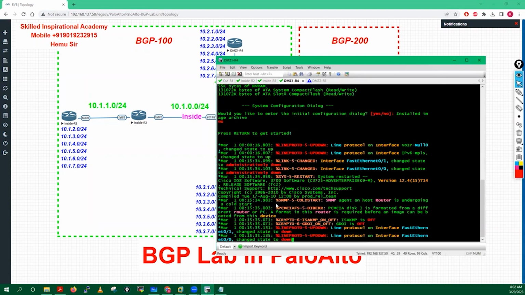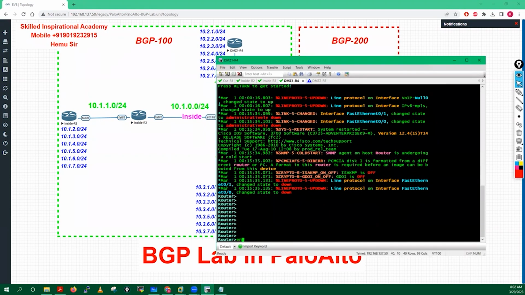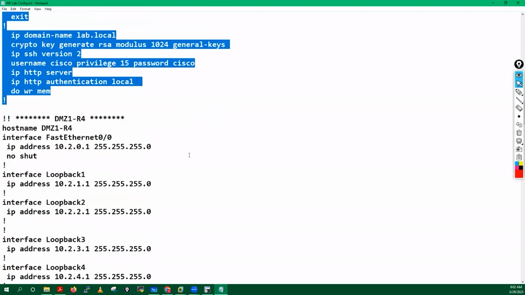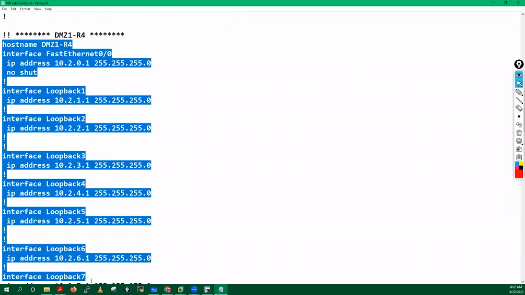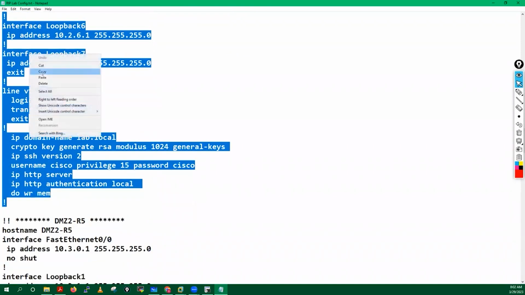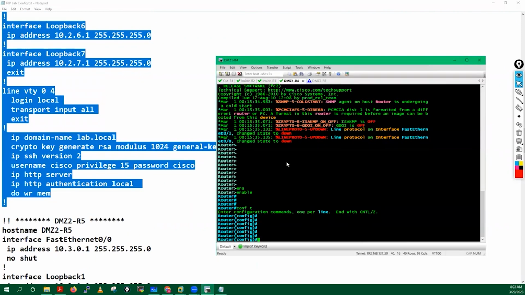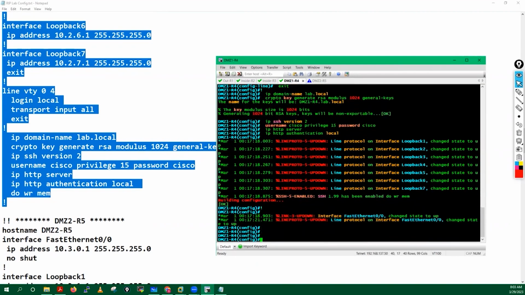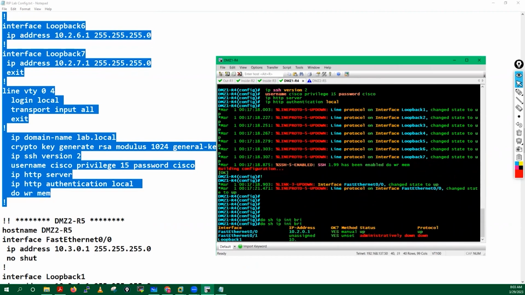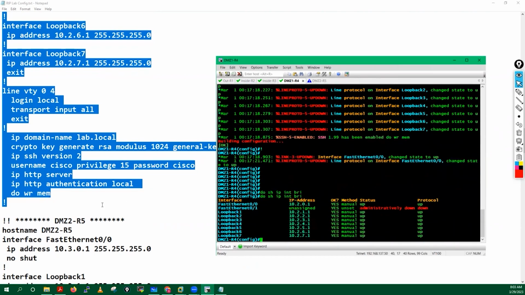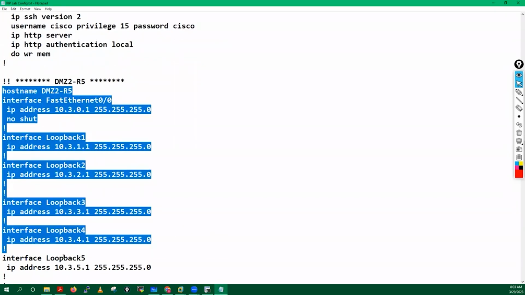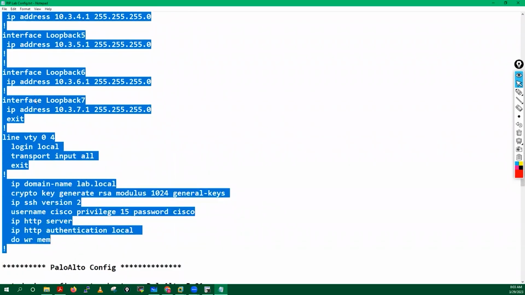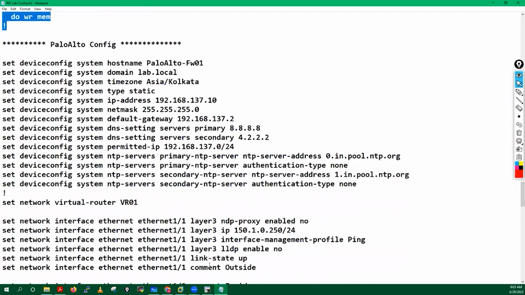I'll go here, enable, conf t for DMZ R4. This is the configuration which we need to do. Just copy and I'll just paste. Do show IP interface. You can check. It has the IP address, it has the loopback interface, which is our main goal. Now just copy the same thing for the DMZ 2 R5 router. And after that, your Palo Alto config will start.